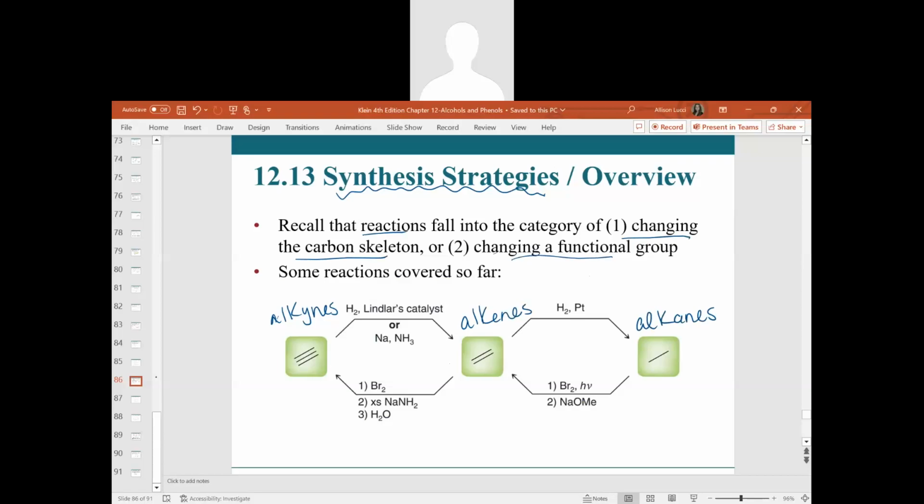So we have our alkyne over here. If we perform a hydrogenation with Lindlar's catalyst, we can stop at an alkene. If we do just a metal catalyzed hydrogenation, we'll fully reduce our compound to an alkane. And then we could do the reverse.